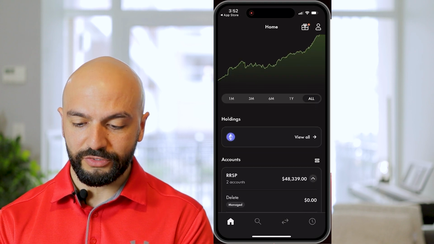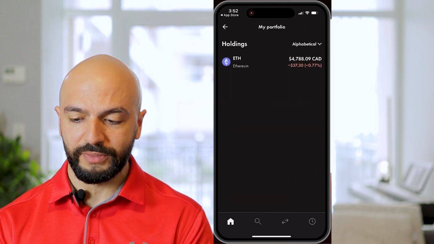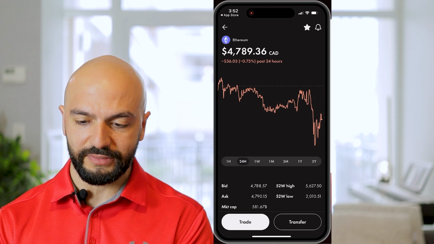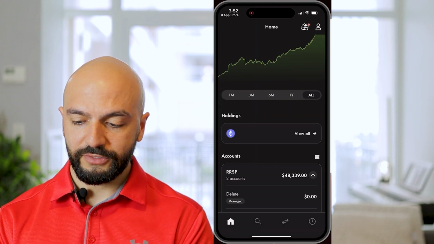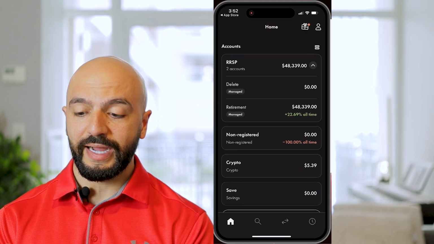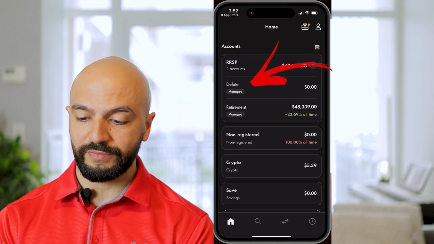And if you go into your holdings, you can view all. It shows that I have crypto. It shows that I have Ethereum here, but I actually don't own any, so I don't really understand. And then you scroll down and you can see your accounts. Right now I have an RSP. I have a deleted one from a previous investment.